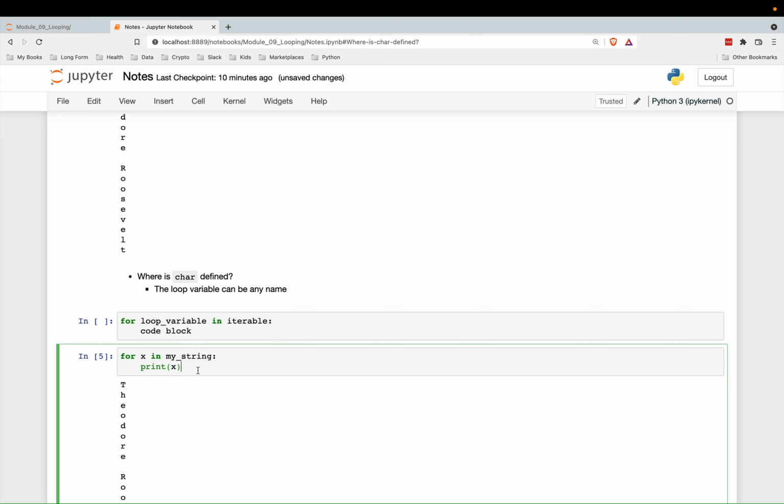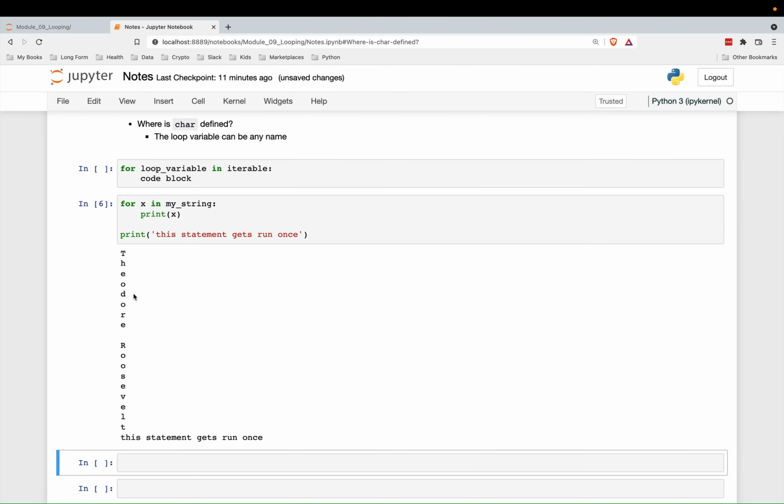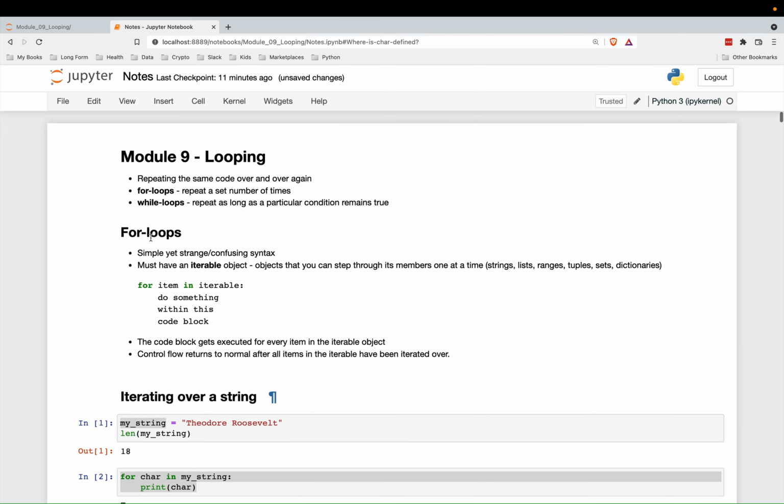And then the execution, the control flow, returns to normal when the indentation goes back to where it started from. So I can just say over here, this statement gets run once. I'm going to execute this, and you can see that it'll keep looping until it gets to the very last character, and then at the end, this statement gets run once and printed to the screen. So this is not part of the code block. This is just part of the normal control flow. Okay, so that is the introduction to for loops.